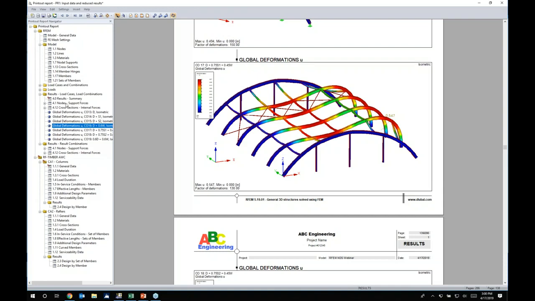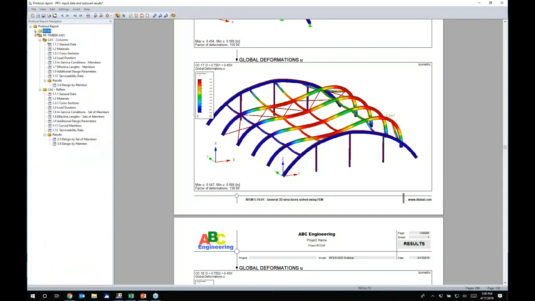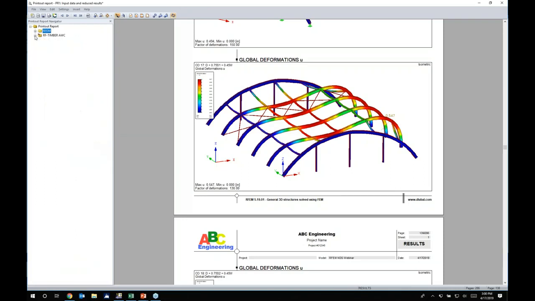So as far as our printout report navigator here, I'm going to go ahead and explain this in a little bit more detail. And what we can do is to collapse both of these options here just to make it a little bit simpler to see. We have RFEM, which will include our input data as well as our results, and we also have RF-TIMBER AWC.